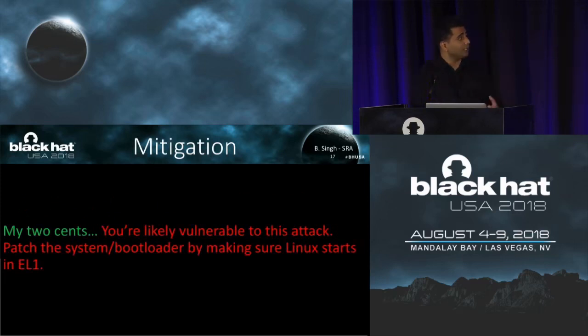So if you think that your system is vulnerable to this, patch your bootloader and make sure that your Linux starts in EL1 and your KVM is disabled by default, and that will ensure that the attacker will not be able to use Linux as a backdoor to install another hypervisor-based rootkit into your system.